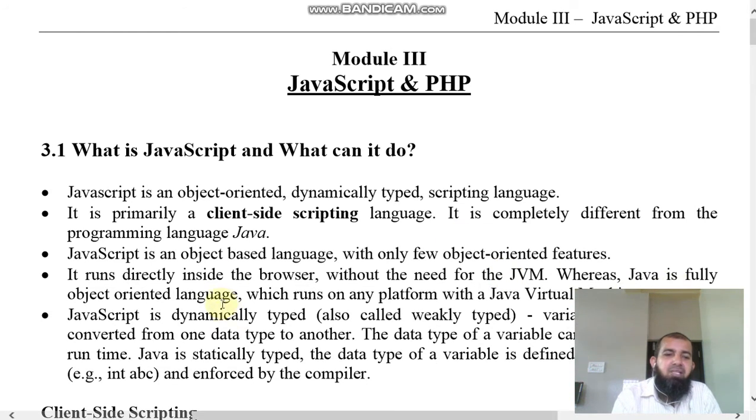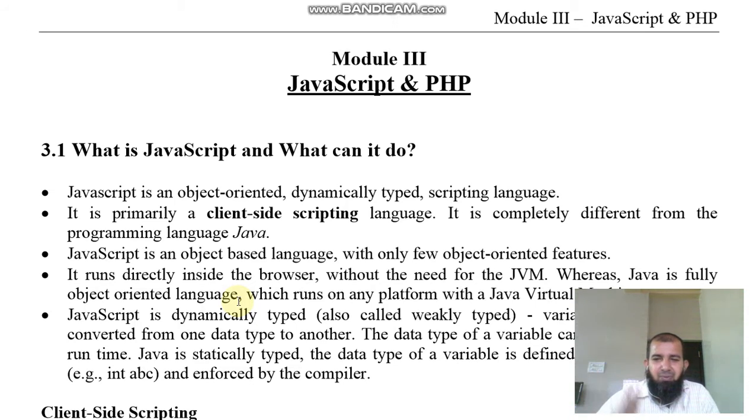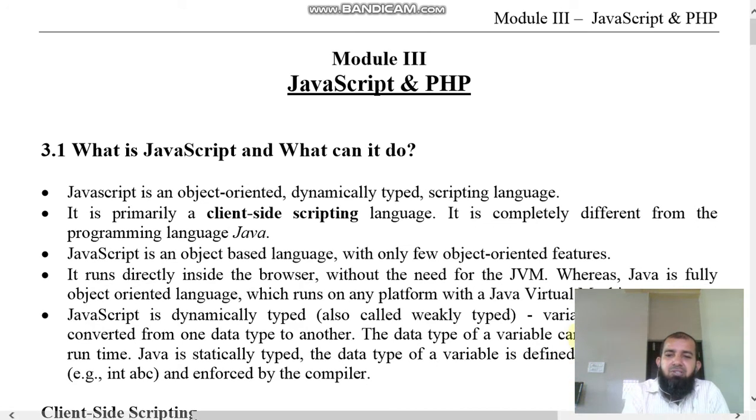Whereas Java is a fully object-oriented language, JavaScript is not fully object-oriented. Only very few object-oriented features are there. But Java is a fully object-oriented language which runs on any platform with a Java Virtual Machine. In a computer where the JVM is present, you can execute Java programs. Without the JVM, you can't execute a Java program.